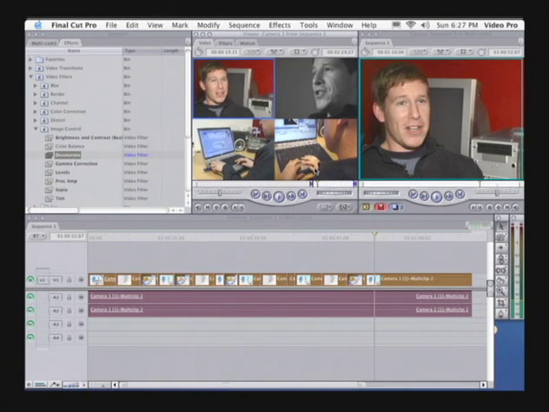If you're happy with your multi-camera edit, you can play it back to tape or export it as a QuickTime. That concludes this quick chapter on multi-camera editing inside of Final Cut Pro 5.